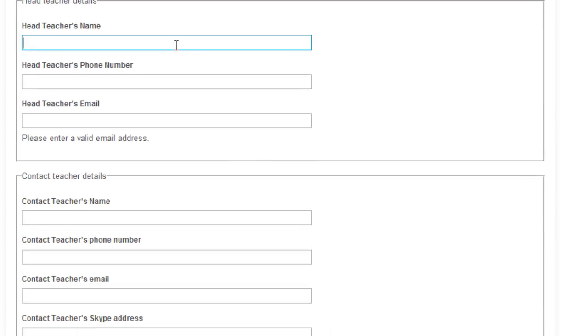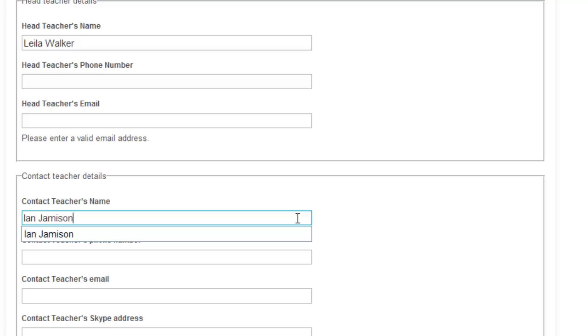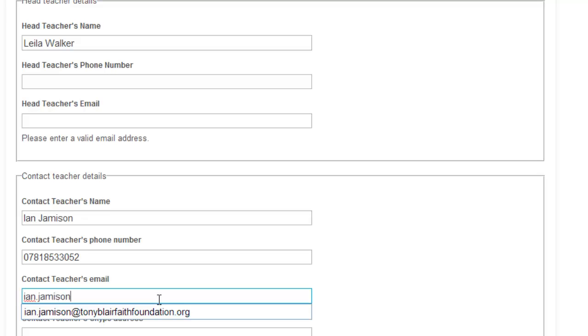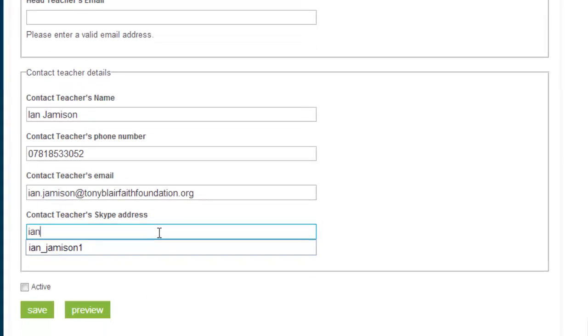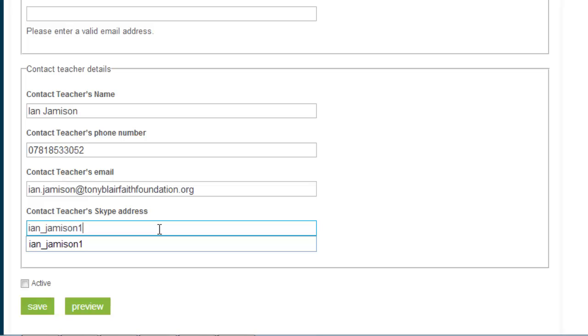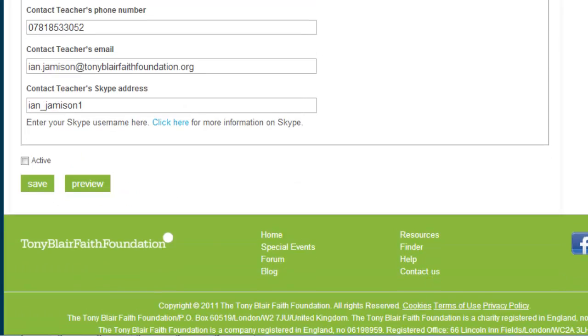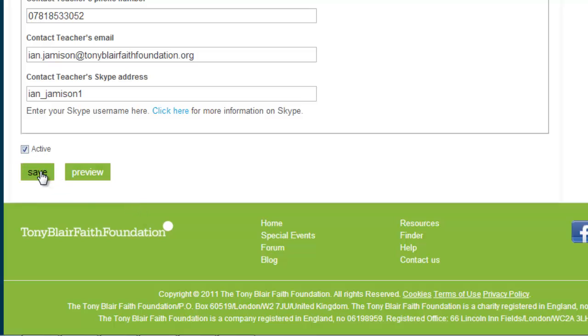We'll then ask for some information about your head teacher or principal, so obviously that's going to be Dr. Walker. Okay, phone number and email, really important, because we need to be able to get hold of them from time to time. And then your information, your name, your cell phone number, your email, and your Skype address. The site seems to know mine already. Okay, then tick active and click save.